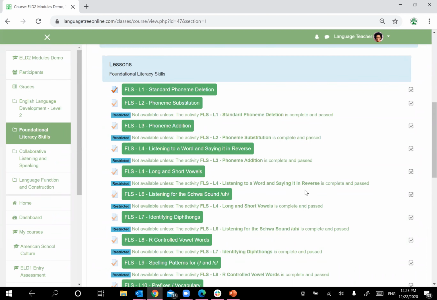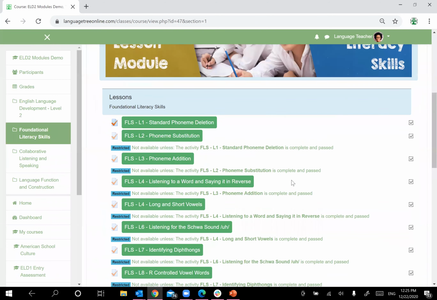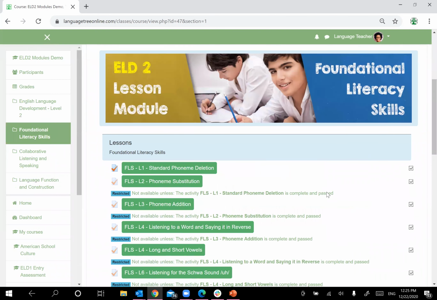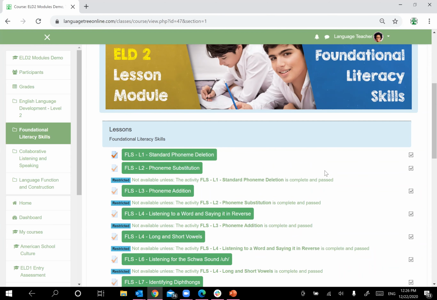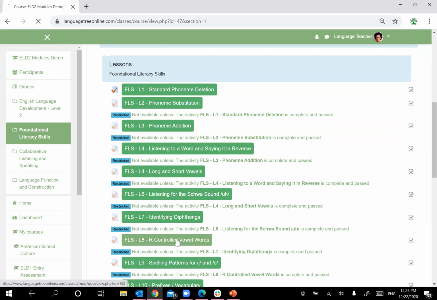One thing I wanted to point out is when students go into the lesson modules, they have to get an 80% or higher. So they would start with lesson 1. They would have to achieve 80% or higher to move on to lesson 2. If they don't, then they'll have to redo lesson 1 until they can achieve that 80% plus mark. I'll just show you a little bit of this.